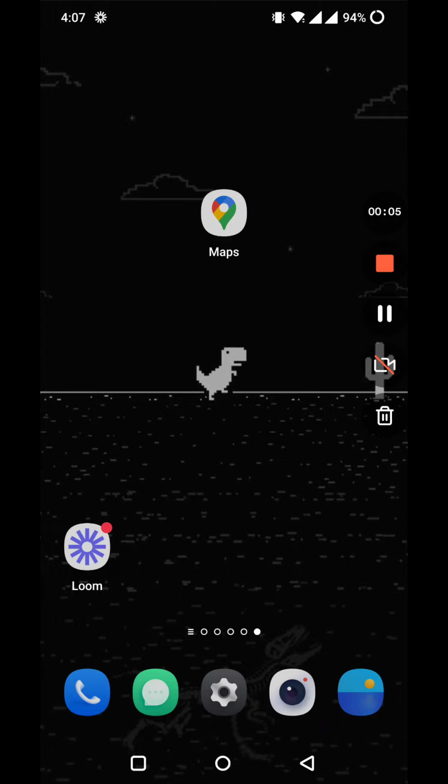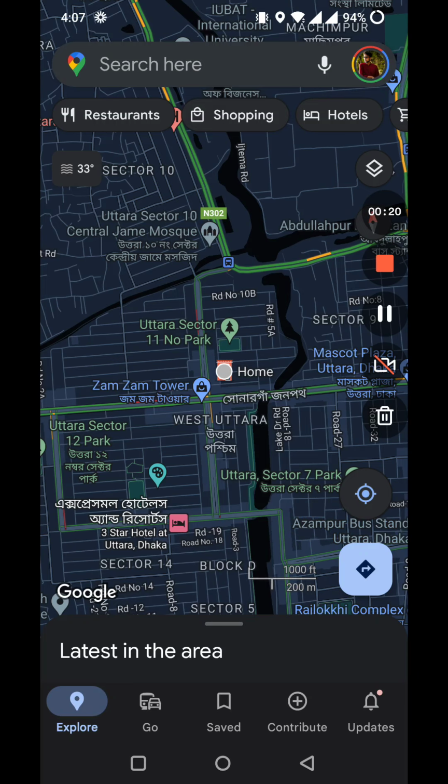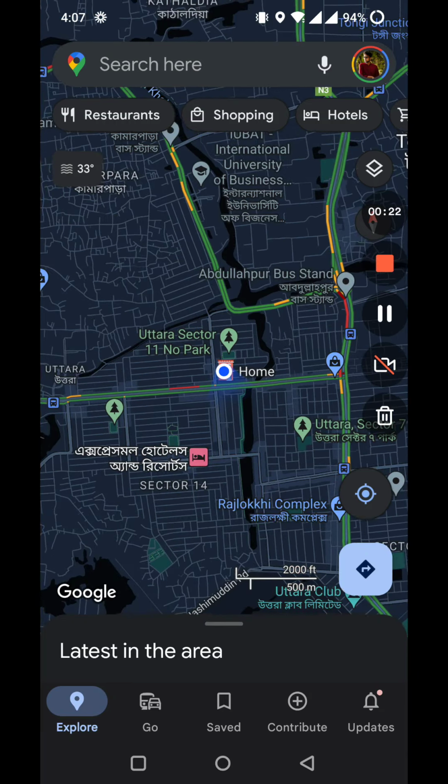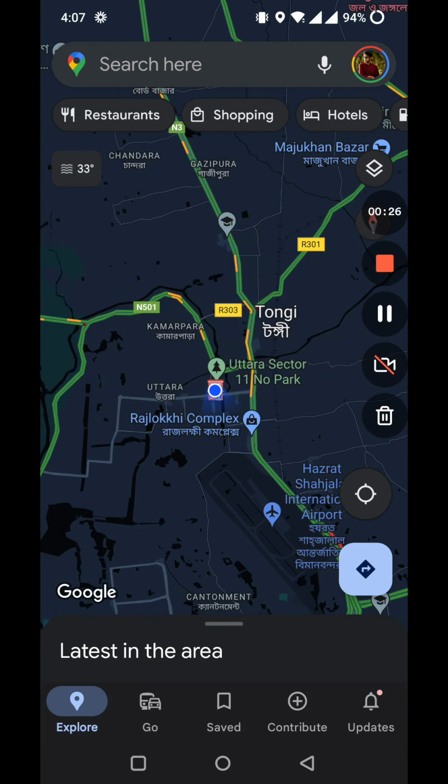Today I'm gonna show you how to use Google Maps on mobile phone. So if you downloaded your Google Maps application from the Play Store, you should be able to see it. Just go to the Google Maps. Here you will find your current location. If you have an internet or Wi-Fi connection, you can select many options.